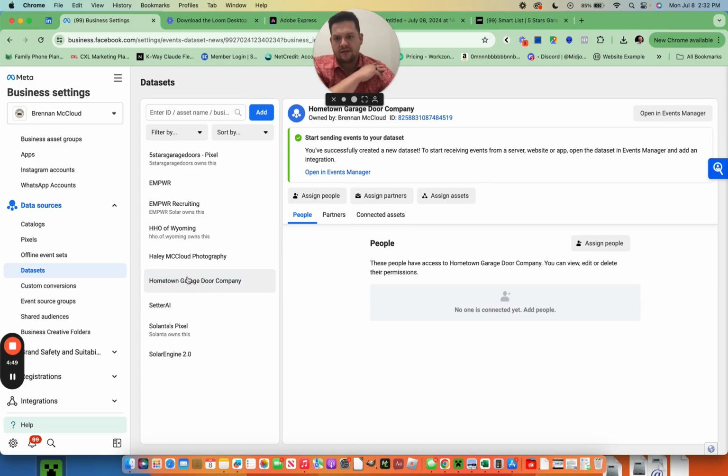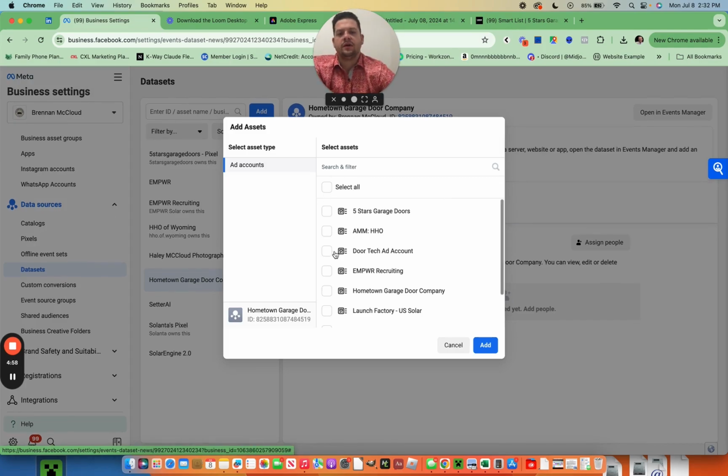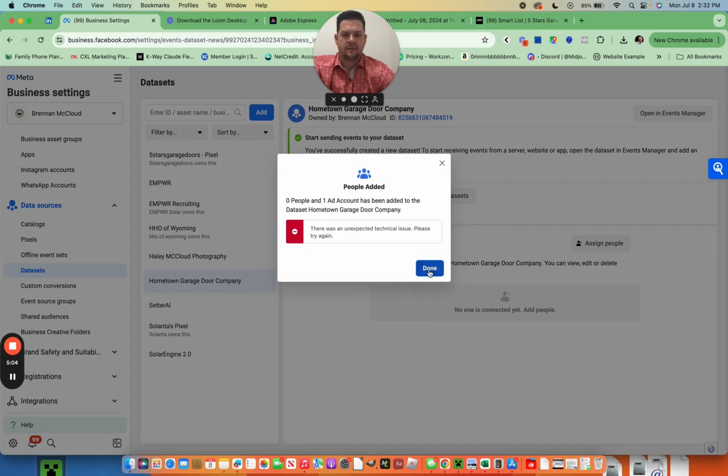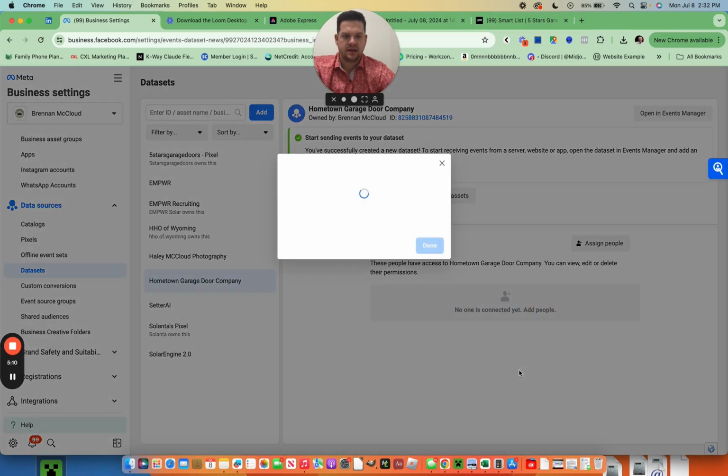So you can see now you've got your pixel over here. And what we need to do is on this pixel, we need to assign assets and people to it. So the first thing we're going to do is add that ad account that we created. And then we're going to come in and do assign people and make sure that we assign ourselves as well to that.